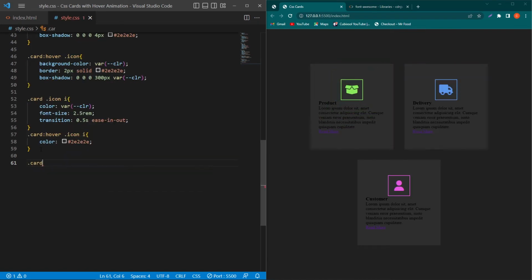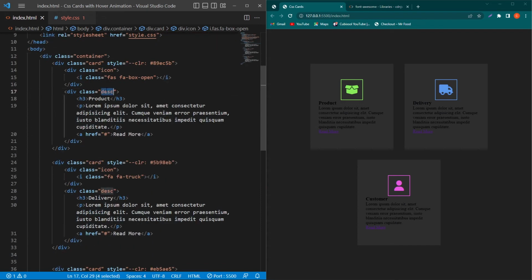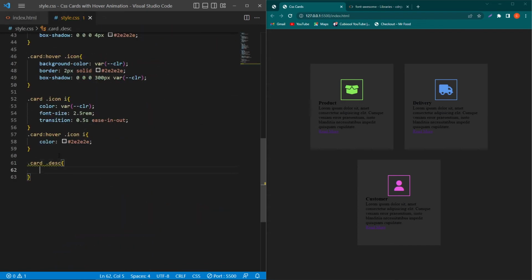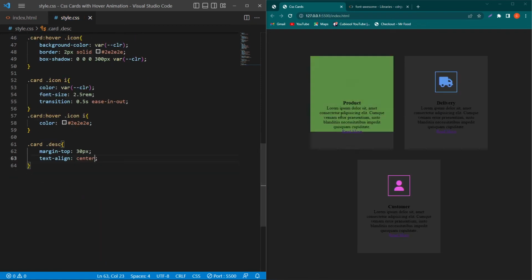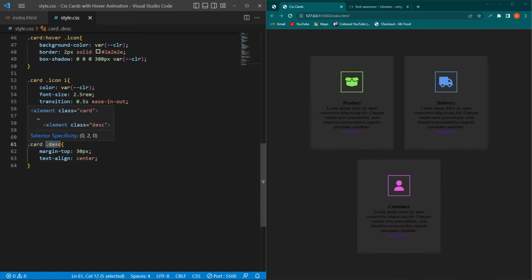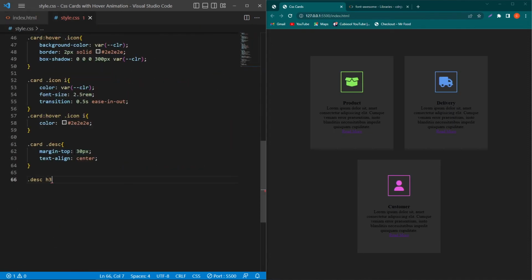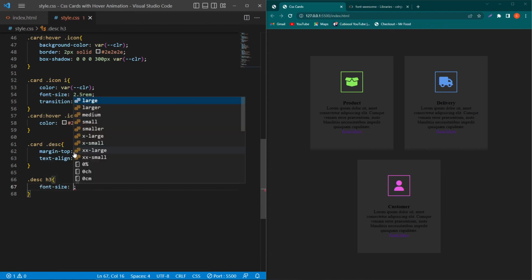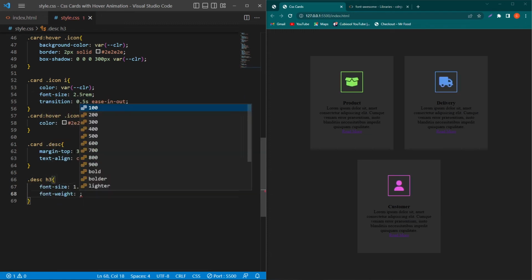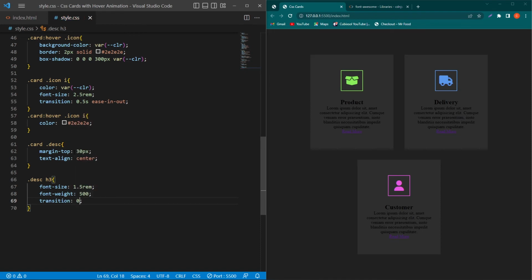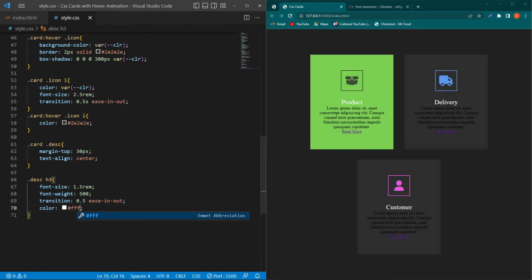Next, type here our card class, and from our HTML code copy this description class and paste this class here, and type here margin-top 30 pixel, text-align center, so you can see that our elements are in the center of our card. Next, copy this description class and paste this class here, and then from our HTML code copy this h3 element and paste this element here, and type font-size 1.5 rem, font-weight 500, transition 0.5 ease-in-out, and color this color code, so you can see the output.